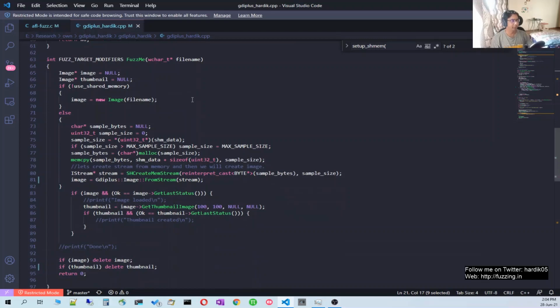And then inside the fuzzme function, I'm simply checking if we are not using shared memory. If we are simply using the plain file based mode, then we'll call the Windows API, this function from the GDI library, that is new image, and we'll give the file name as the argument. So it will create a new image object over here.